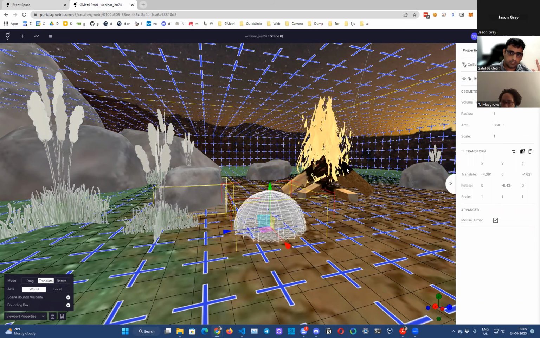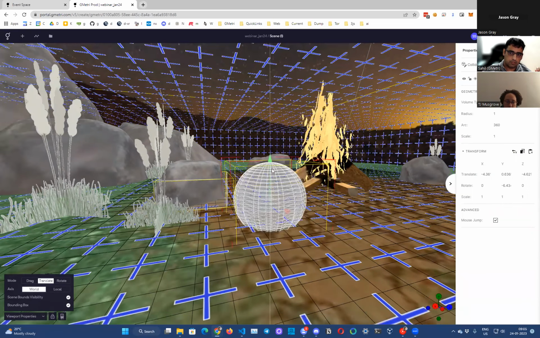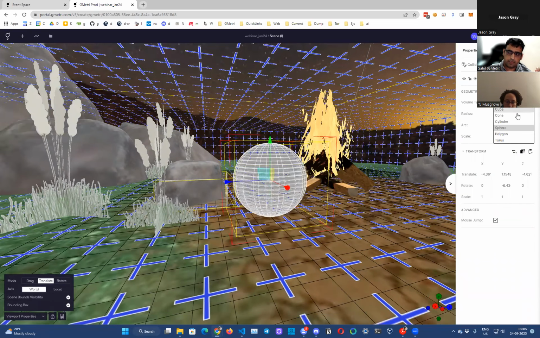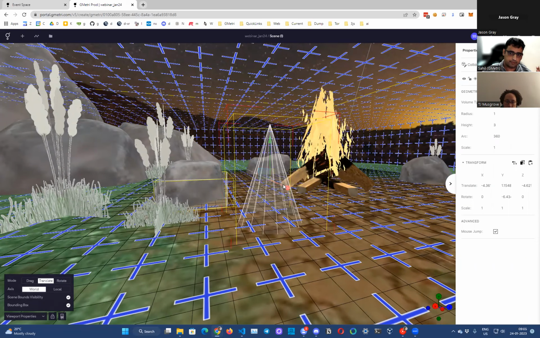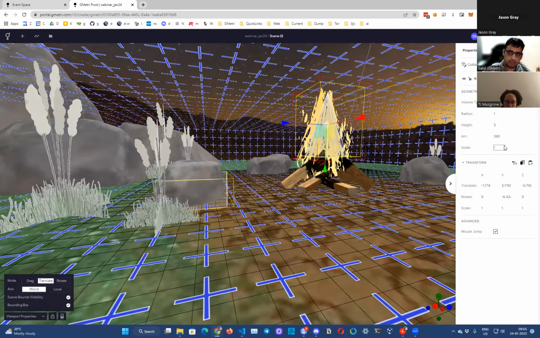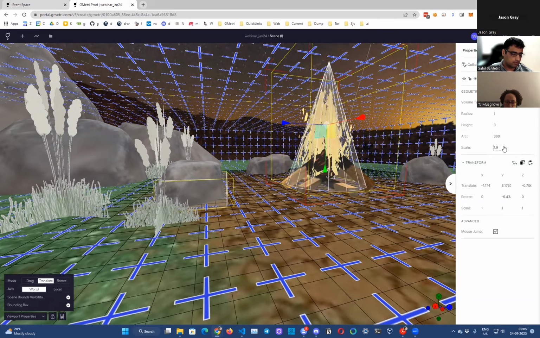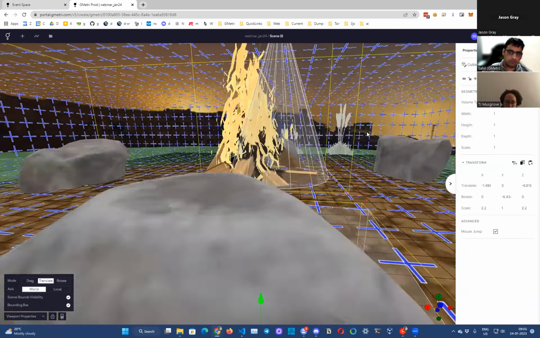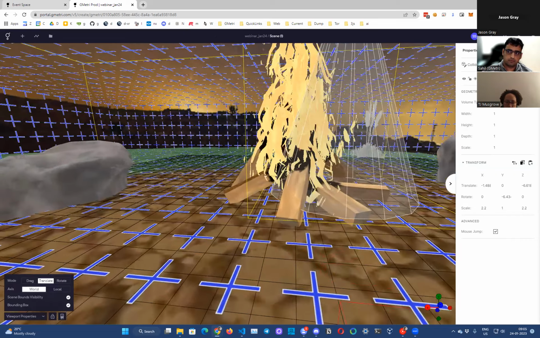Wow, that's really cool. So, yeah, maybe I'll make it a cone and place it over the campfire. So people can't walk through the campfire. Just scale it up. Yeah. So this prevents people from walking through this zone.